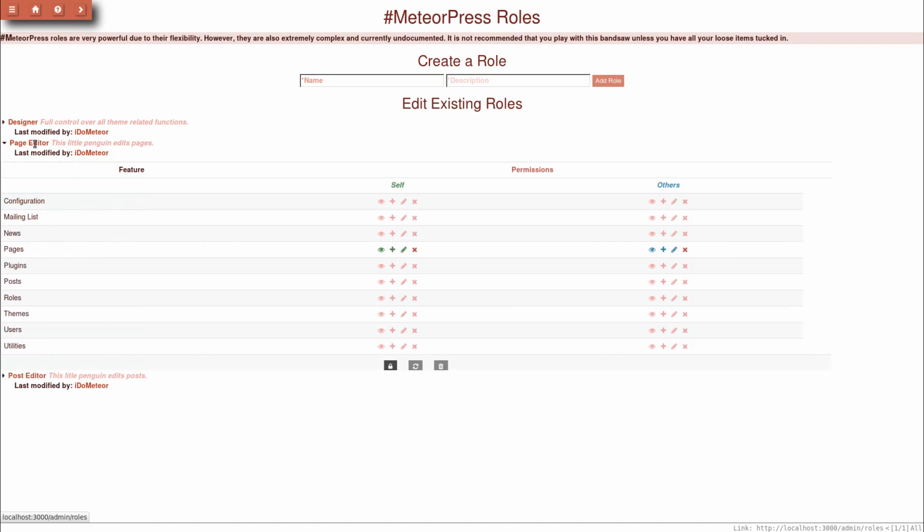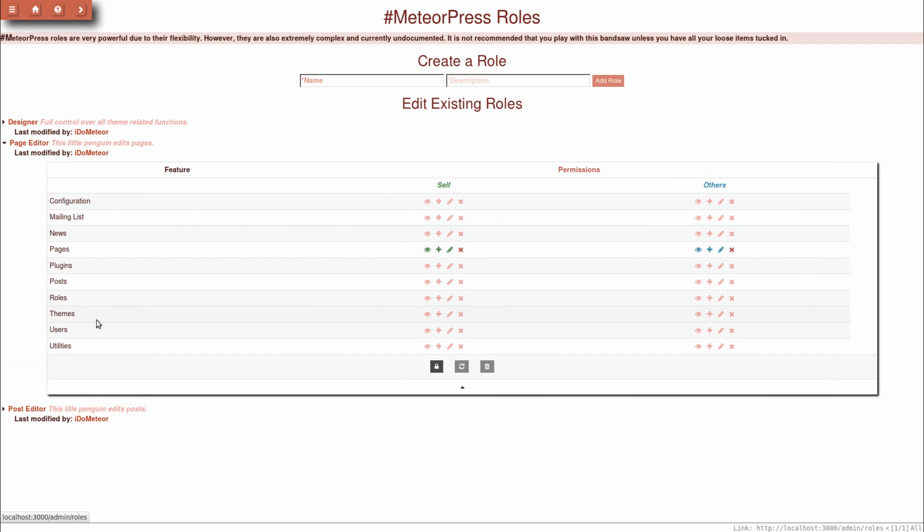We'll look at the page editor, and as you can see, each role has a name and a description and tracks who it was last modified by. And then each is represented by a table containing a list of system features to which a role may or may not provide access. And then each feature can have items essentially created by oneself or by others.